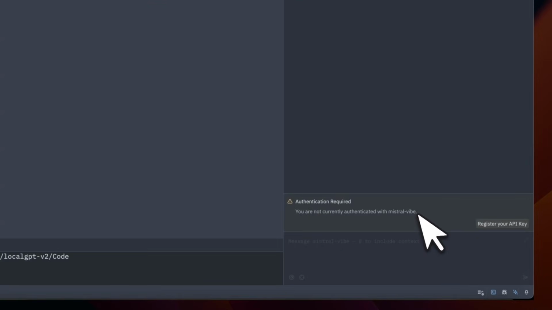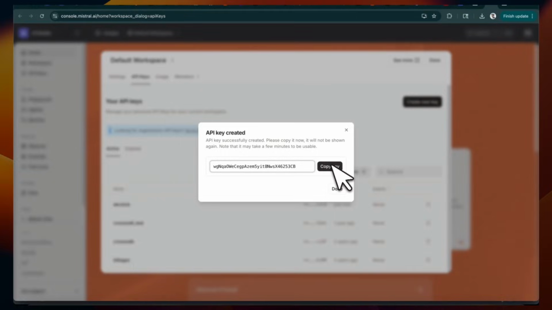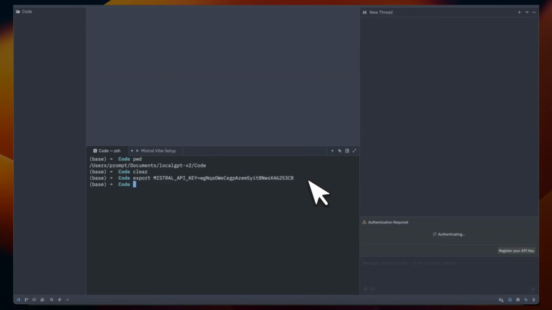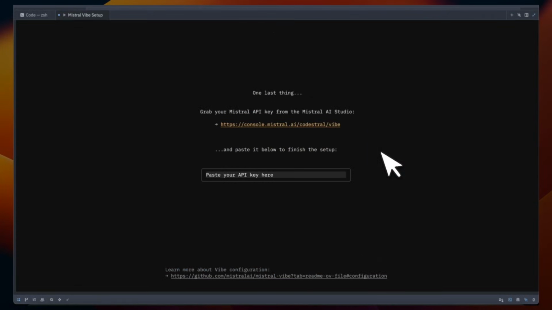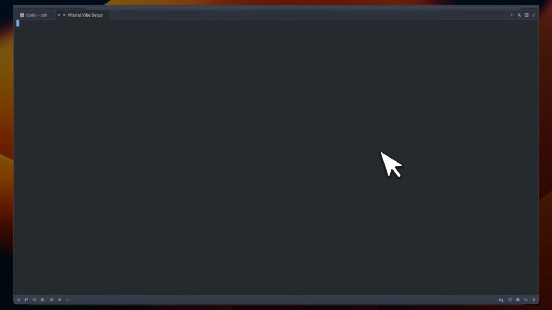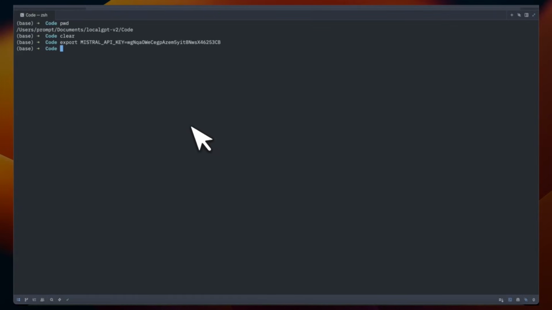And we need to provide the API key. So I'm going to get my API key. I will revoke this. Okay, so we're going to export this. All right, so it shows this. Here you can actually select the theme. I'm going to go with the default one. We'll copy our API key, submit, and I think we're good to go.